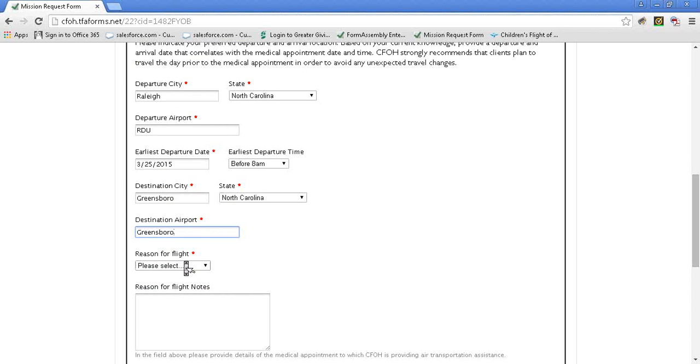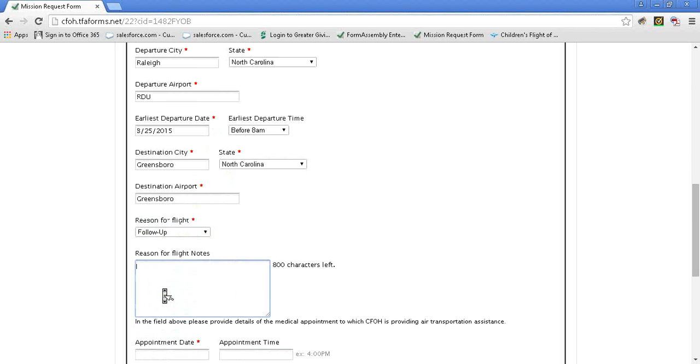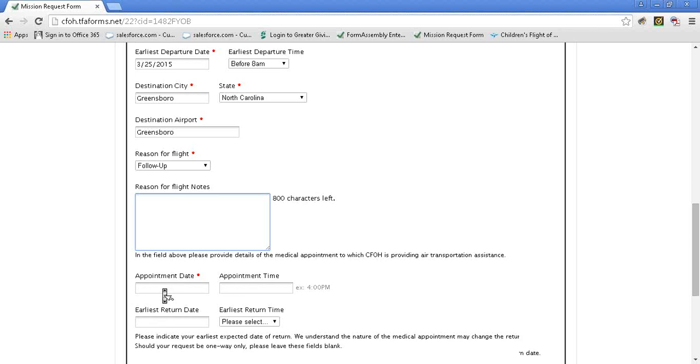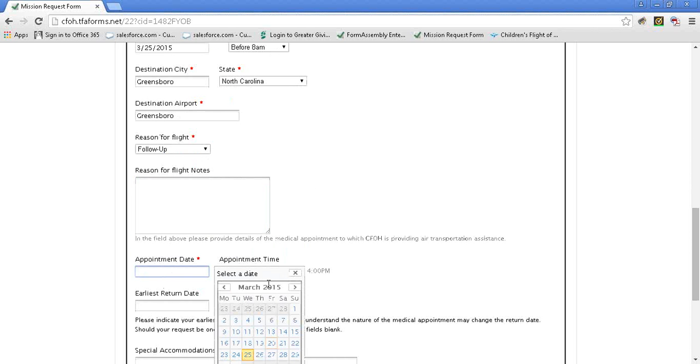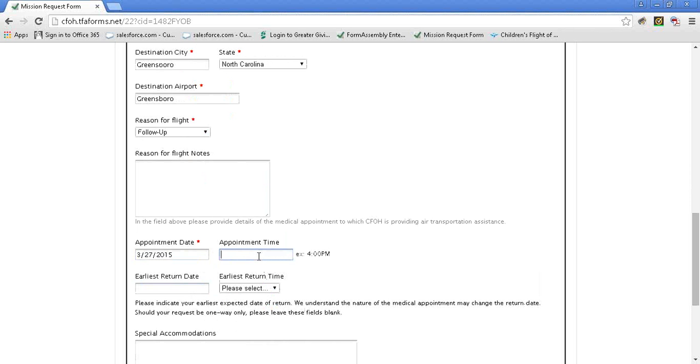You will choose the reason for your flight. Children's Flight of Hope does require that there must be a medical appointment booked prior to processing the mission request. If you are returning home, then you may select Return Home. For this webinar, we are going to choose follow-up, and you may fill out notes for the reason for your flight. You must provide the appointment date unless you are returning home, and you must provide the appointment time.